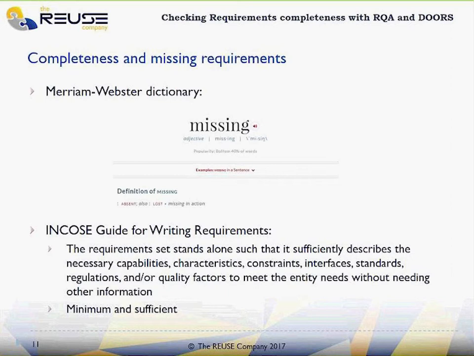According to the INCOSE Guide for Writing Requirements, if we follow the definition of requirements completeness, we find that the requirement set is standalone, such that it sufficiently describes the necessary capabilities, characteristics, constraints, interfaces, standards, regulations, and/or quality factors to meet the entity's needs without needing other information. And behind this definition, we find minimum and sufficient, because somehow completeness is the counterpart of necessity, which is another quality criterion to be addressed for our requirements, right?